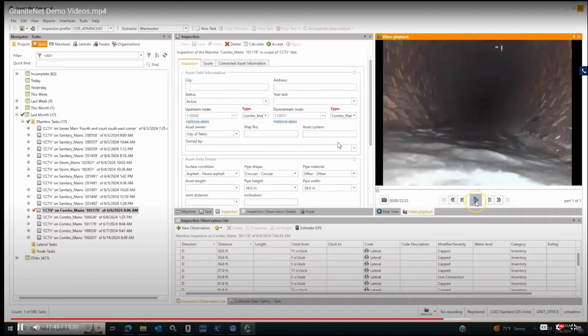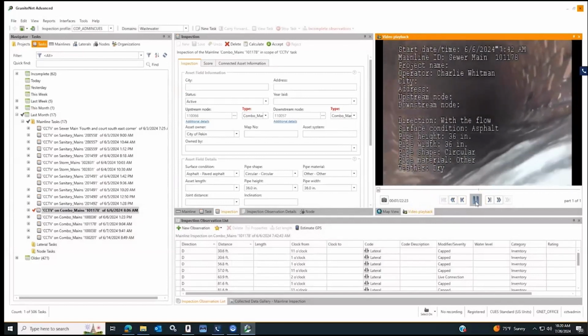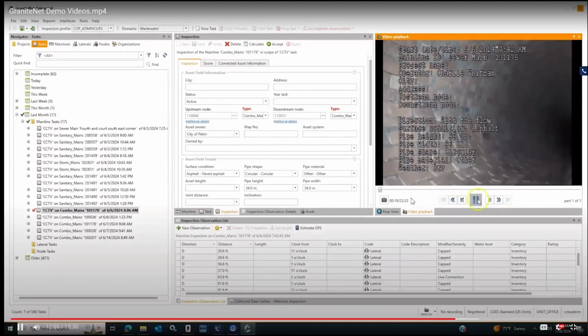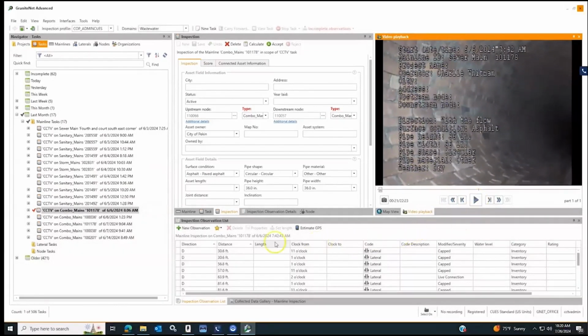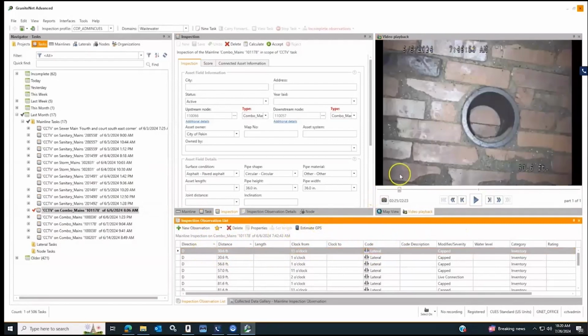Okay, so in the video playback pane, we will start playing the video. You see some of the different information that comes up that's displayed, the start time and direction of travel and things like that. So with our video playback, another component of GraniteNet that works well with video playback is the inspection observation list. These are observations recorded by the operator during the inspection process. Clicking on an item will advance the video to that observation.